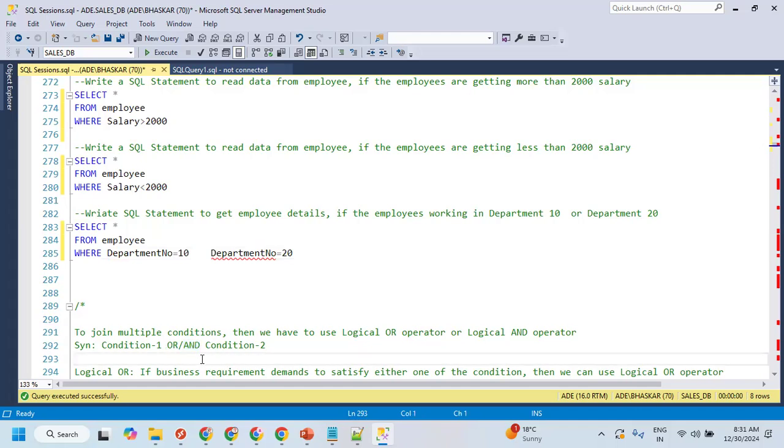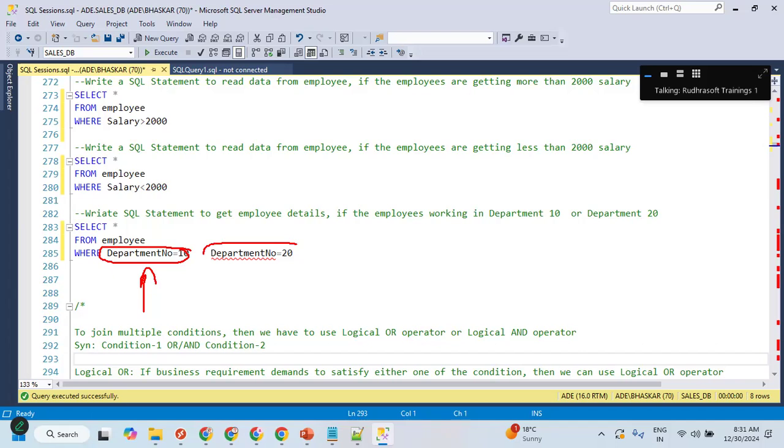So my business requirement is saying, bring the employees from this department, and bring the employee details from this department also. From both of the departments, I have to bring it. So my business requirement is demanding to satisfy both of the conditions.